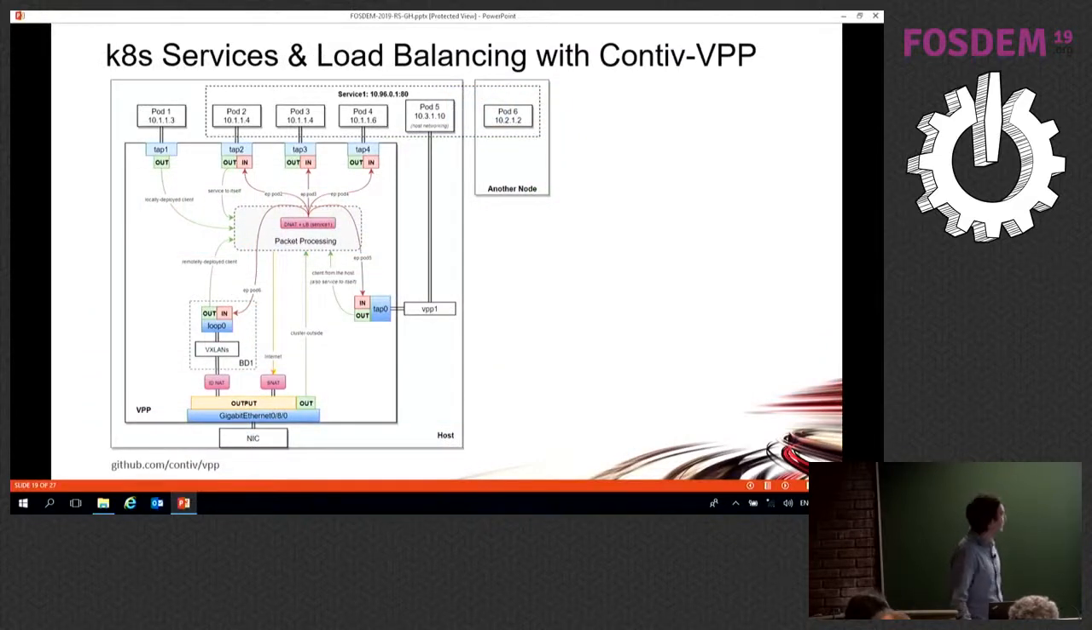Okay, I think we are running over time, so I'll just briefly go through some load balancing stuff that we do with Contiv VPP. With Contiv VPP CNI, we have our own implementation of kube-proxy, which is running completely in the user space within VPP.